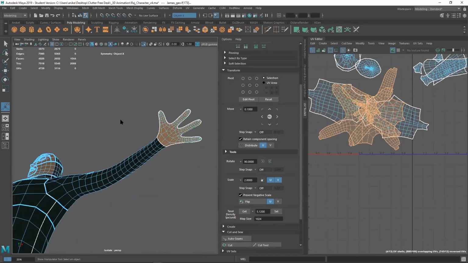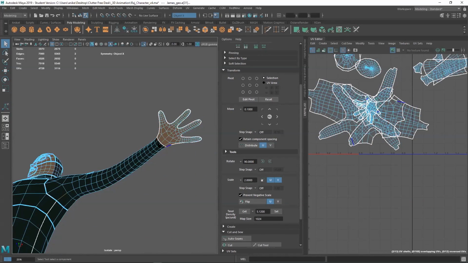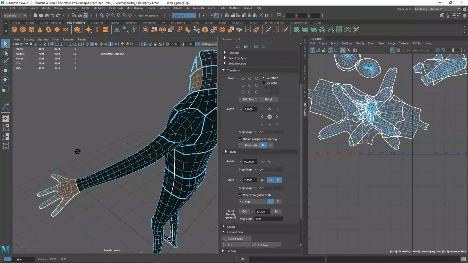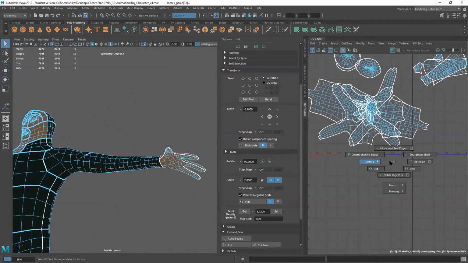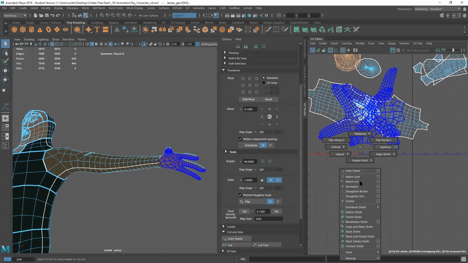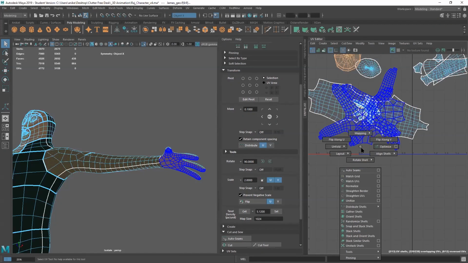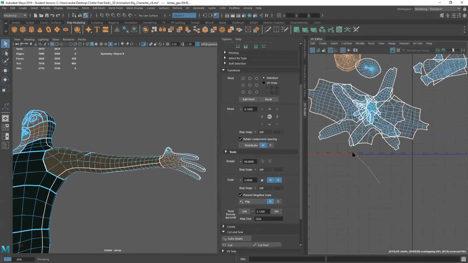I am going to go along this edge and unfold. Yeah, I'm going to cut along that edge for the shoulder, or for the full hand and arm, I guess. Nope, wrong one. Shift right click. Seem to be not in shells. So shift right click, unfold, unfold.